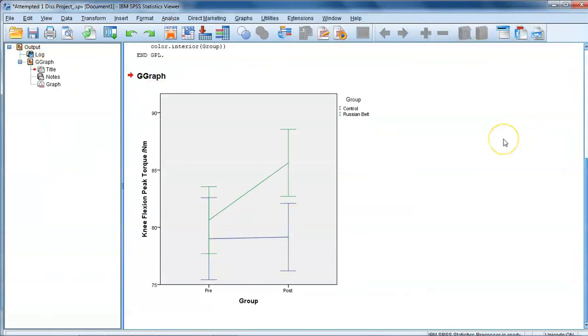Right. Okay. As soon as it's worked. So there's our vertical axis, knee flexion peak torque, Newton meters, and group. And we've got a key here demonstrating which of the two groups we've got. So what can we deduce from this before we do a little bit more editing?